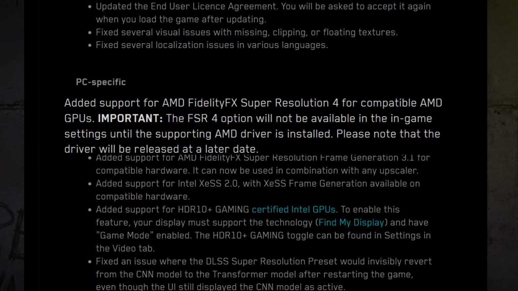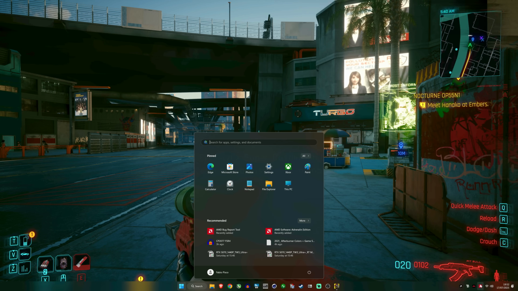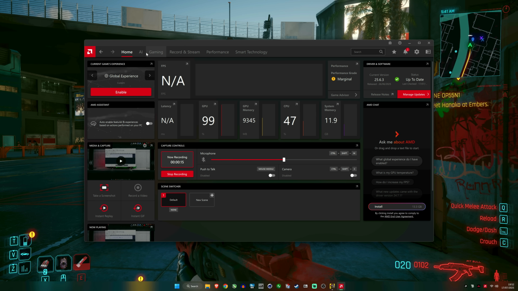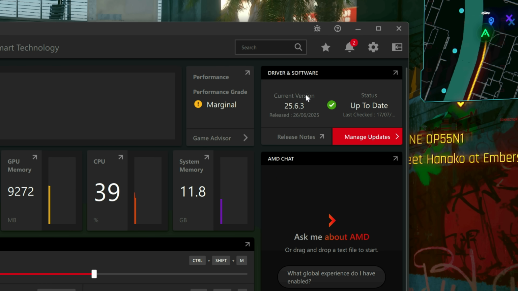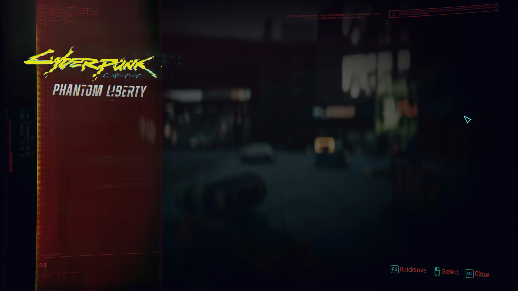But now it gets even weirder, because even though the Cyberpunk release notes say that we need drivers that will be released later in order for FSR4 to work inside the game, as soon as I updated from the 9060XT drivers to the 25.6.3 drivers, it seems that FSR4 is still selectable inside the game. It doesn't show on the drivers, but it's still selectable inside the game. So I don't really know if that's a bug or if that's working on the regular drivers and the game is just finding out that I have an RX 9000 series and is letting me use FSR4.